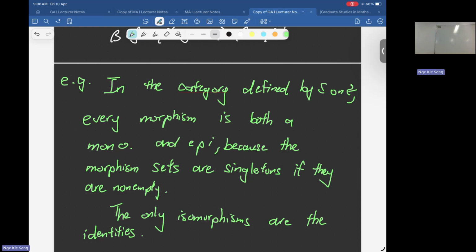Question. Yeah, sure. Yes, only in Set is it true. Maybe in some others too, I don't know. But in Set it is true, but not always true in a general category. So you cannot just equate monomorphism with injectivity. But in Set you can, we proved it. So monomorphism and epimorphism are something more than injectivity and surjectivity.